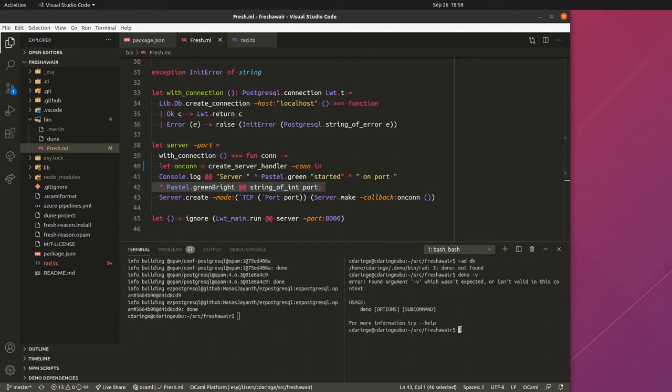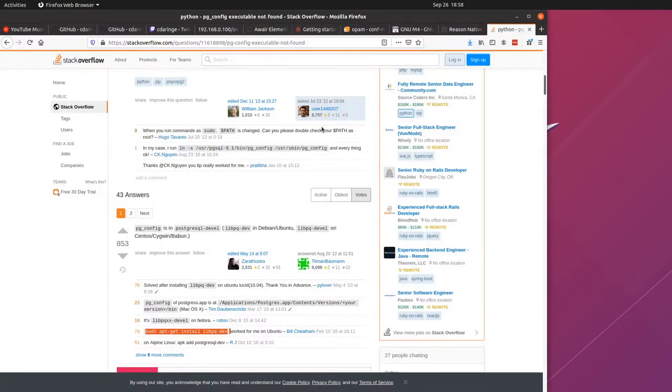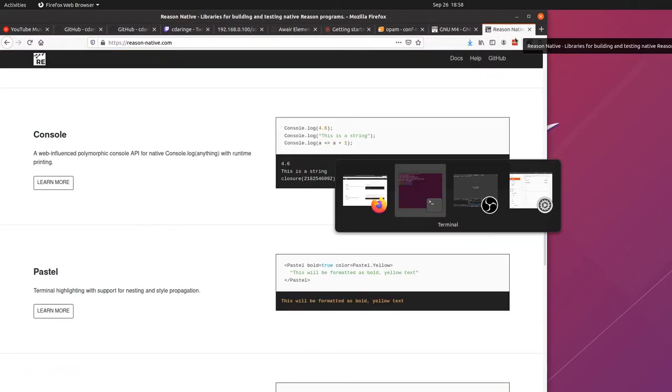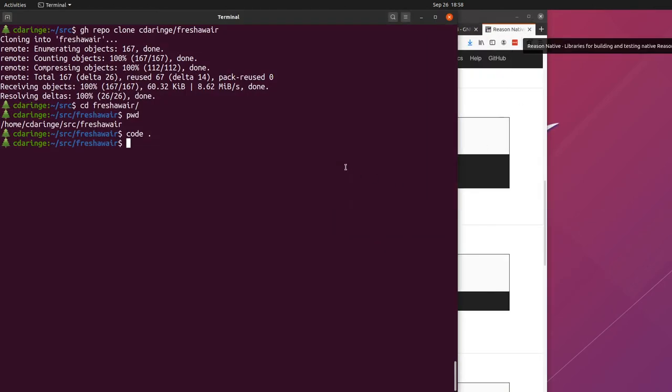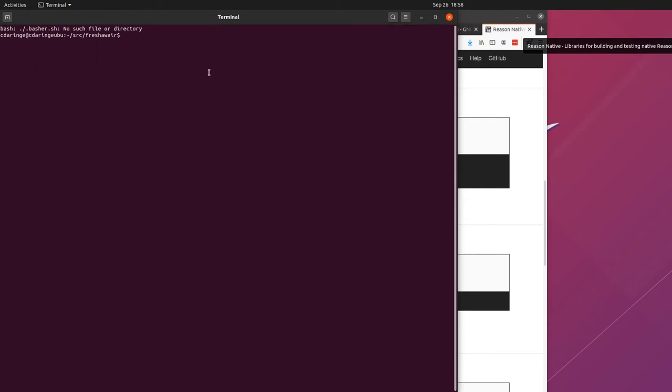Deno not found? I'm pretty sure it actually is found. I just need to restart my editor. Command Q. Okay, let's just create a new tab. Oh, bugger off. That sucks. Let me go ahead and fix something real quick.